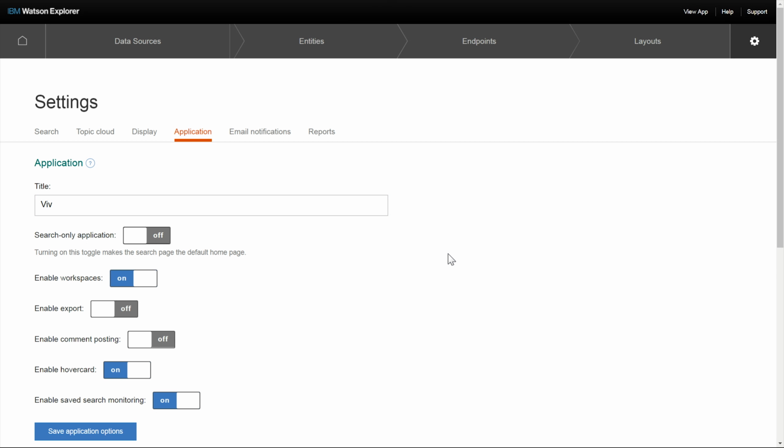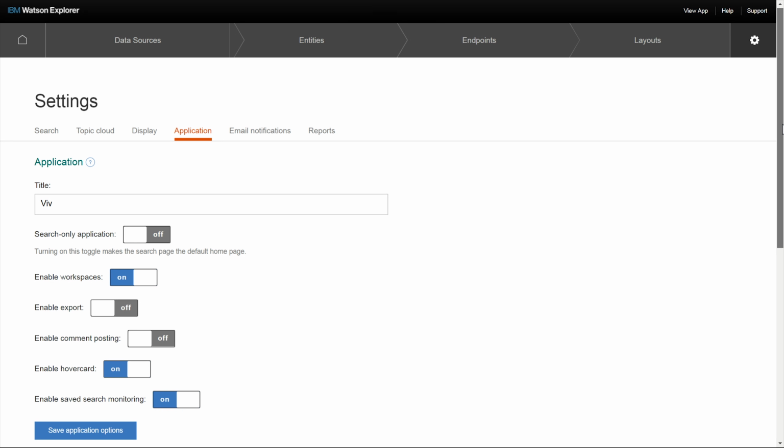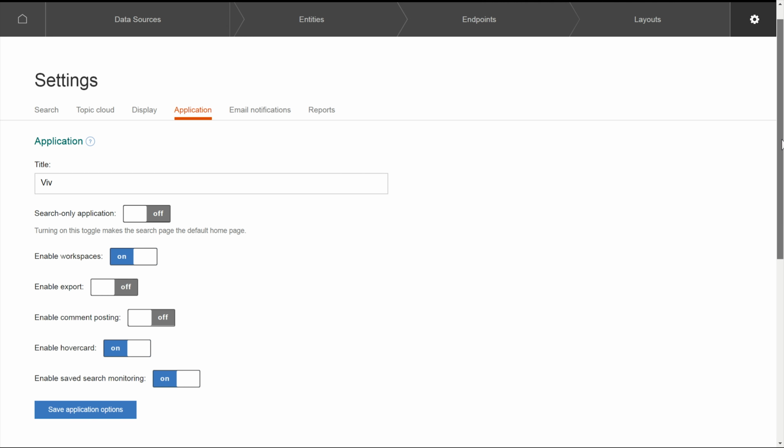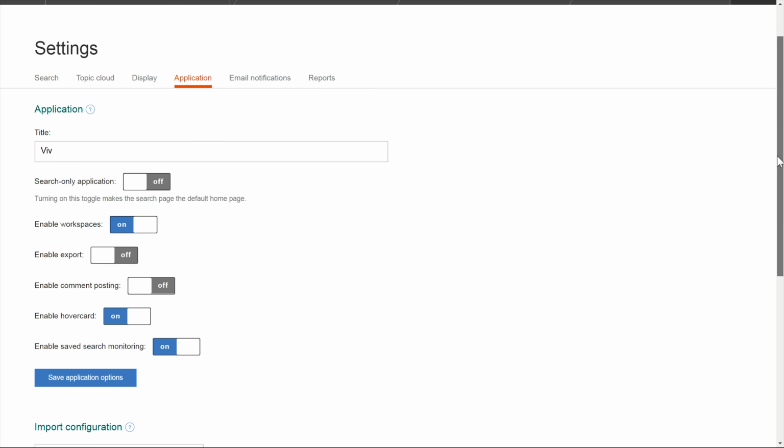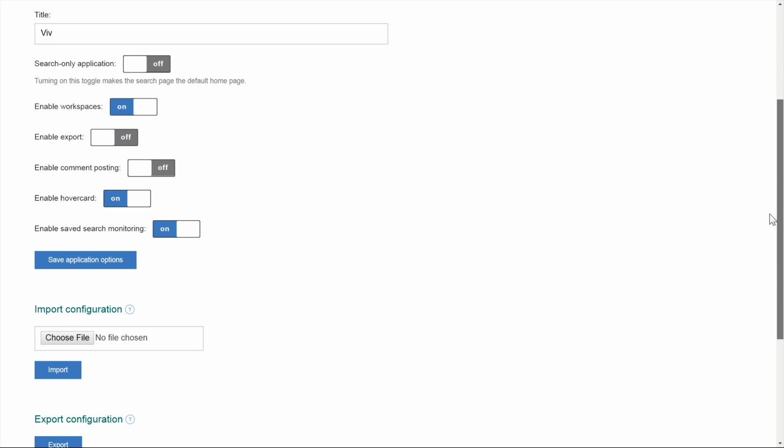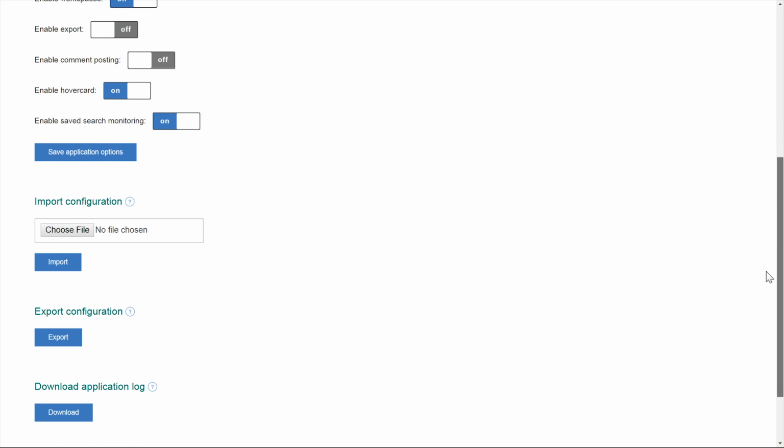Let's come to the application, friends. Here you can give the application name. I am giving the title wave. You can change the application title the way you want. I'm enabling the workspace to save our queries. If you want to enable export, you can enable it. There are a few features you can enable.